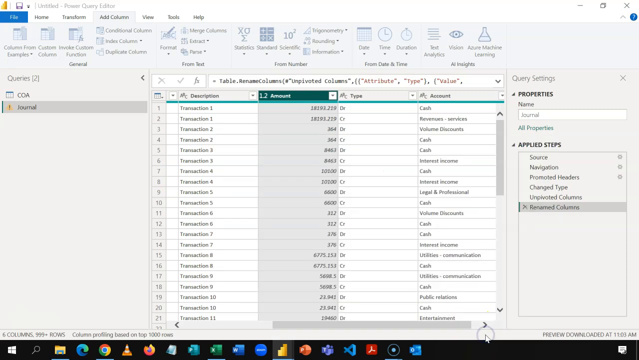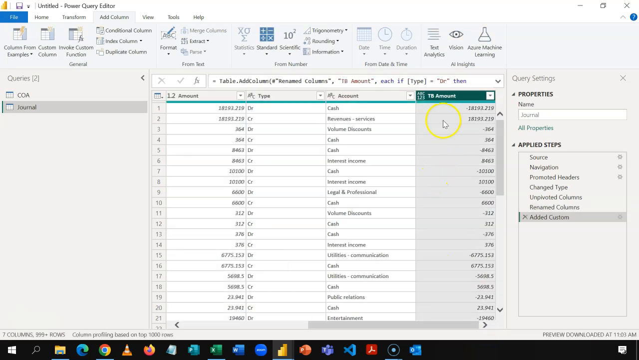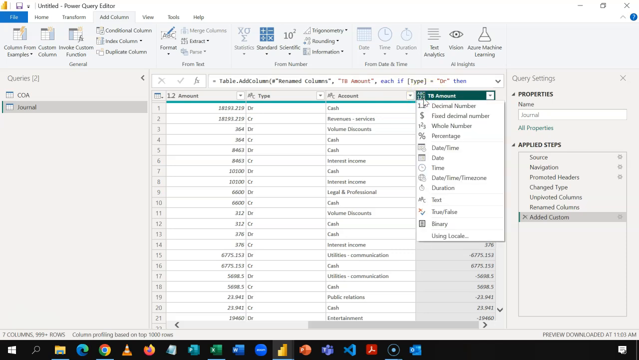We'll click OK. So when we click OK, we get this new TB amount. All debits have been negated, all credits positive. So it's always important you check the data type. So this is the data type to format the content of your column.